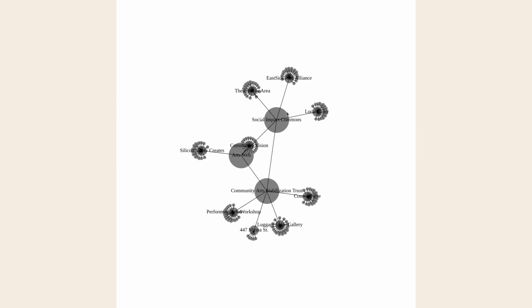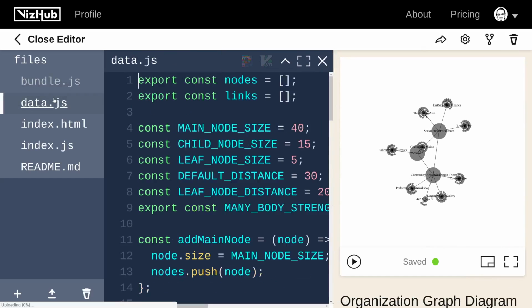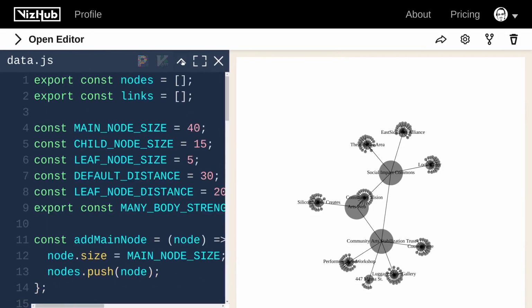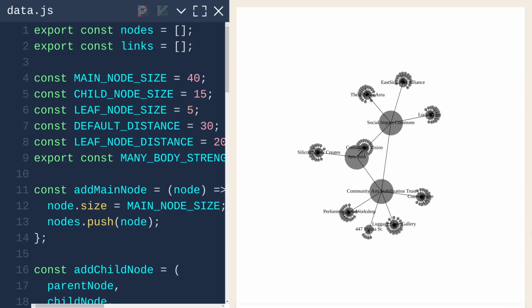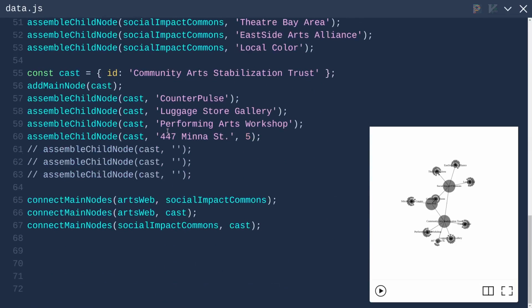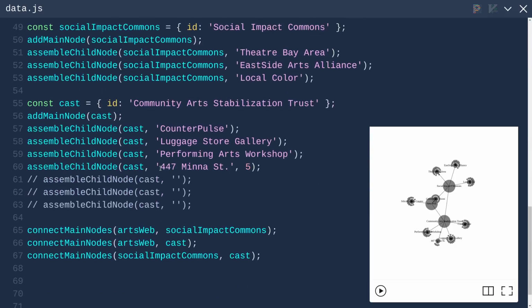Okay, what I really was going about here is checking that 447 Minna Street actually only has 5 anonymous child nodes, and indeed it does. Great, great, great. So we can keep going with the addition of data. So where were we adding the data? We were at 447 Minna Street. Let's keep going in our document.